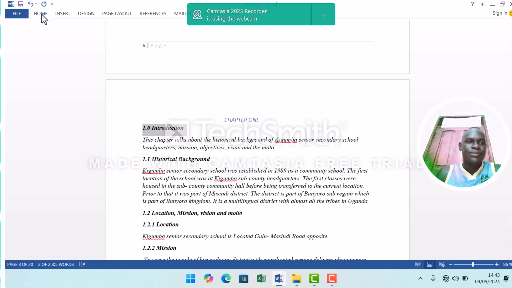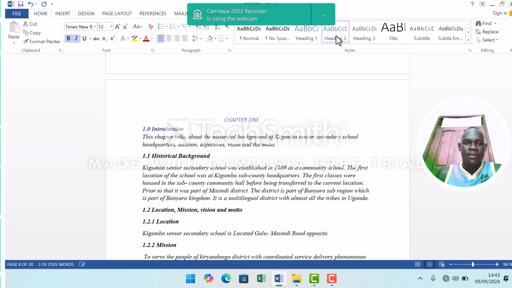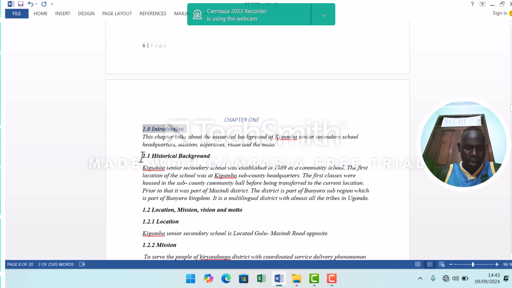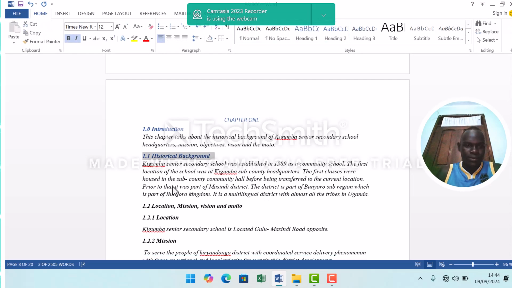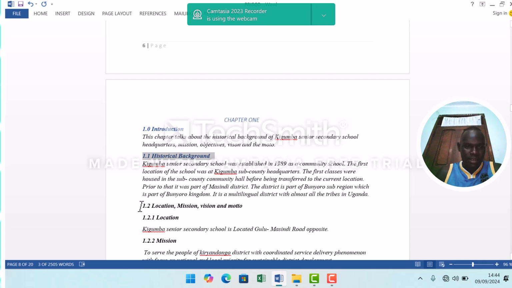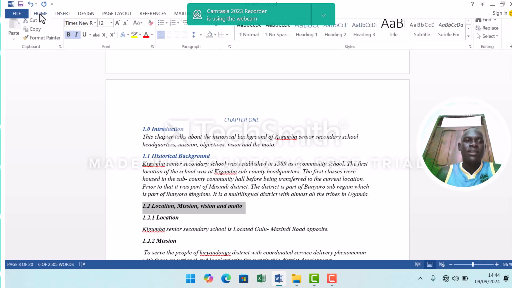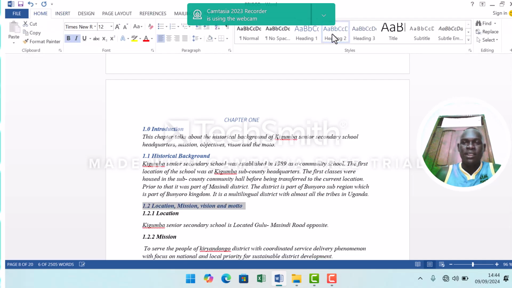As you can see, the next after the chapter becomes the introduction to the chapter. I'm giving it heading 2. And then the historical background, it is another thing, not the continuation of introduction. So this is also heading 2. Next, it is the location, mission, vision, and motto, which is different from the continuation of historical background. This I give heading 2.